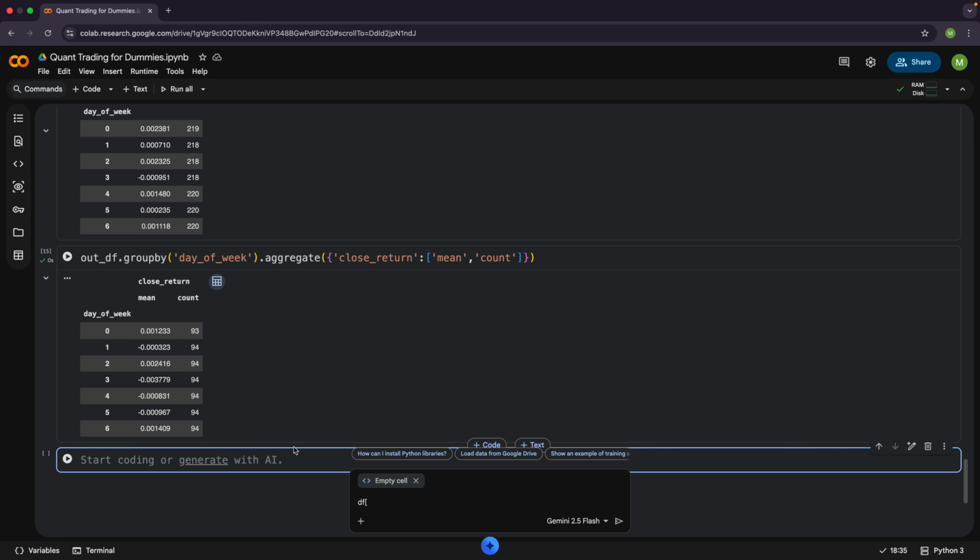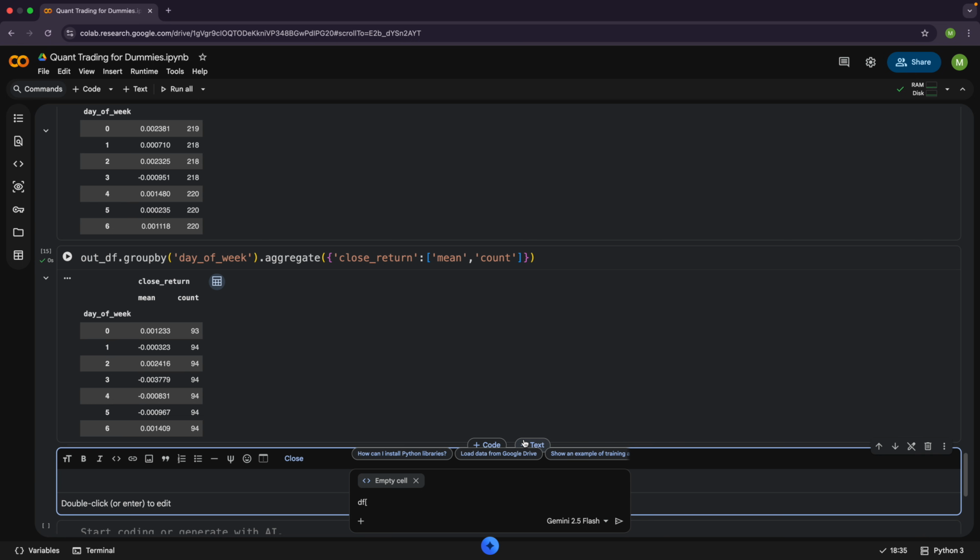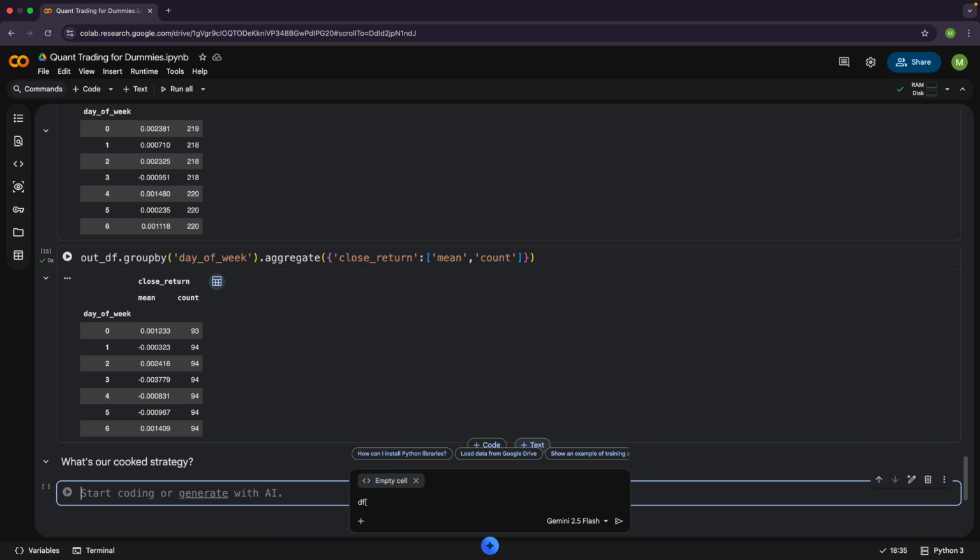And maybe I'll just detail what our strategy is. I'm just going to make a text here to say what our strategy is, just to make it super clear. What's our strategy? And remember, this has to be super simple so that your grandma can trade it.